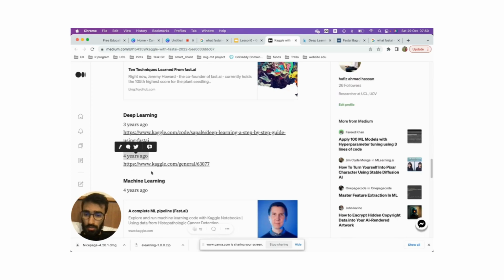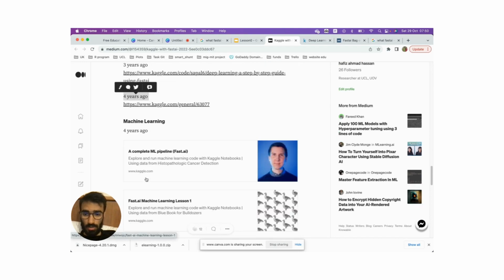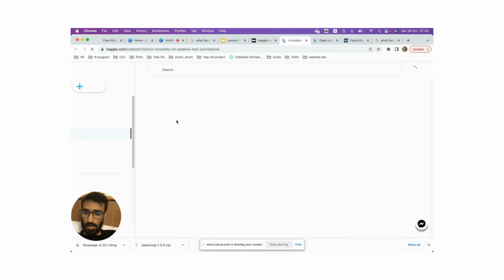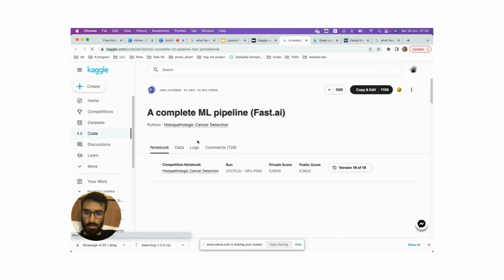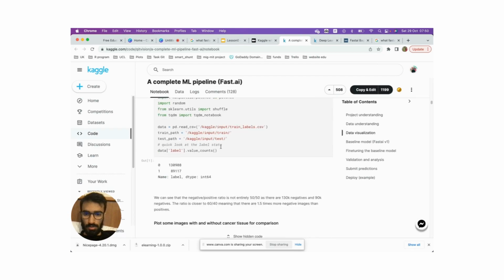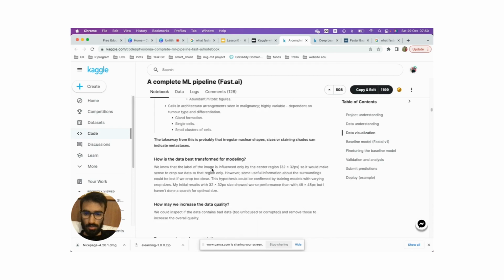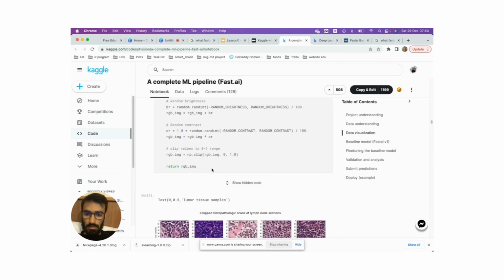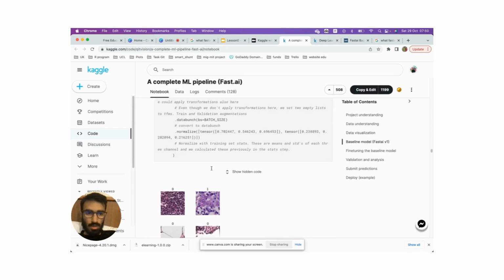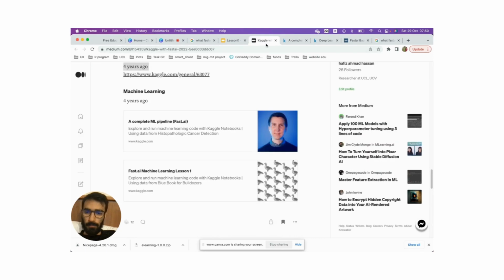And this is 4 years ago somebody has done this, and this is the machine learning course, and this person has created a lesson for that. And we can go through how he has created it. So this is the code, and we can go through how somebody created this code along with the documentation of this code in the previous years.